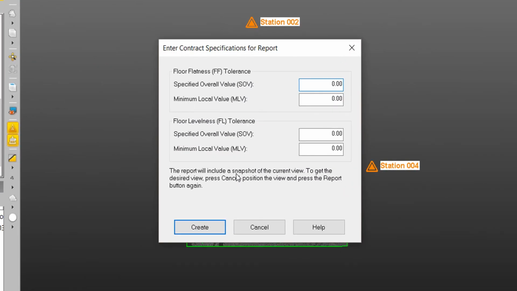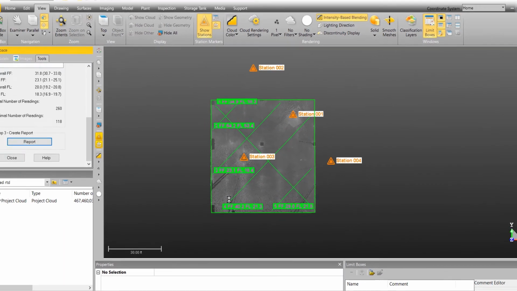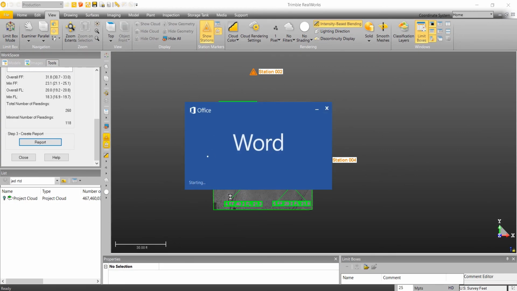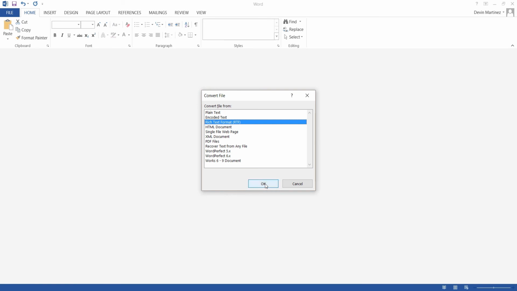We are then prompted to enter our contract specifications. In our case, our floor flatness SOV was 30. Our floor levelness SOV was 20. Our MLV for floor flatness was 18. And floor levelness MLV was 12. Select Create, and a Word document is generated with our test results.